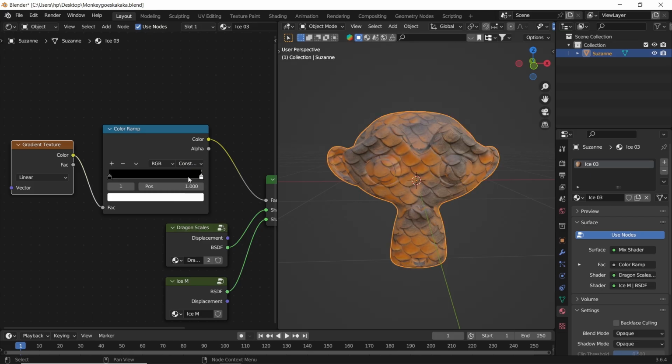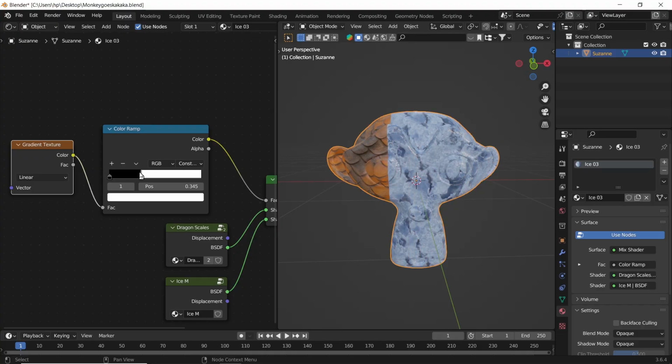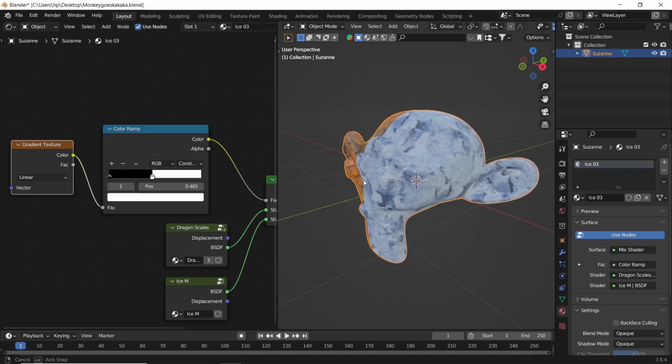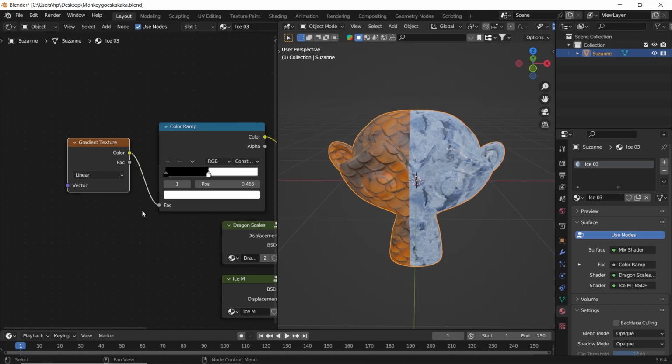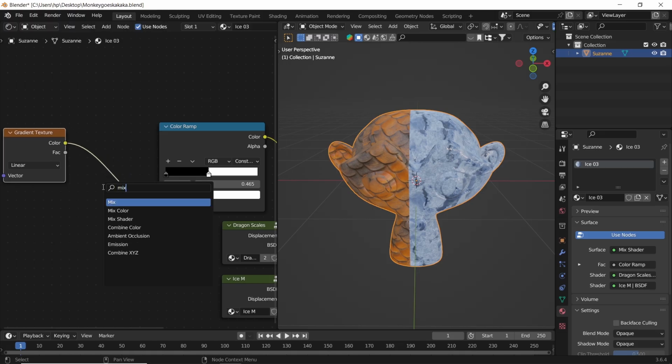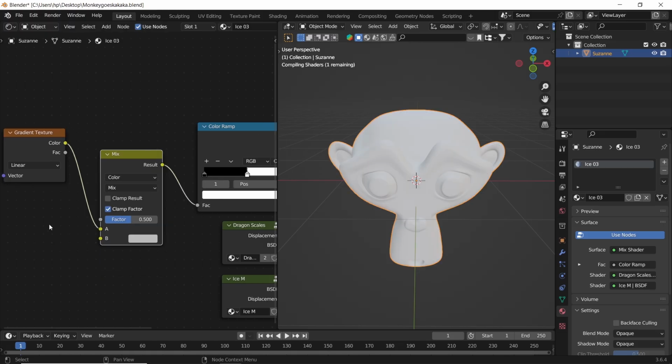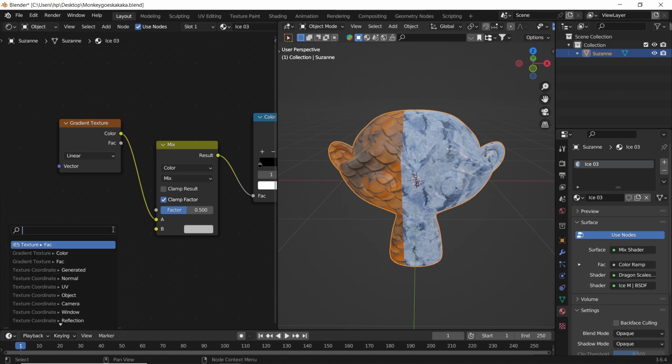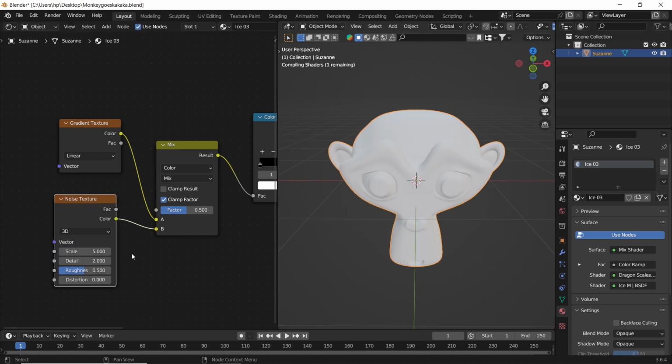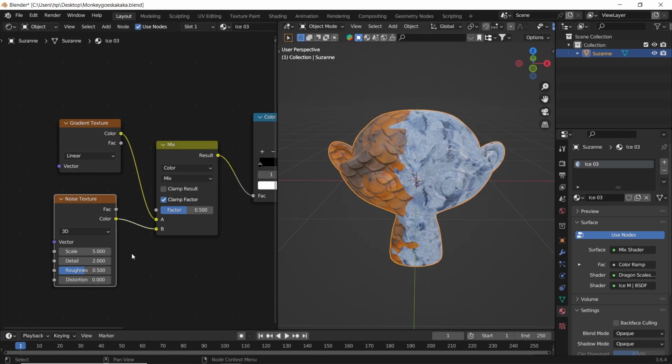We can slide the ramp from white to black to transition between the two materials we have. Furthermore, we can add a noise texture and mix it with the gradient node using a color mix. With this, we can control the noise parameters along with the color mix factor and get a better looking transition line between the two textures.